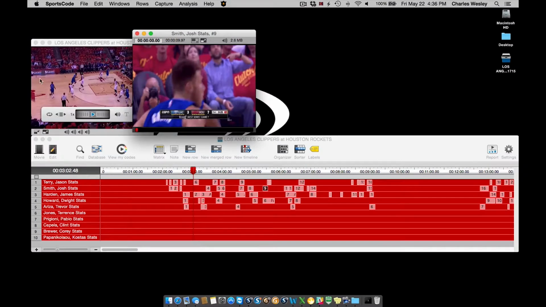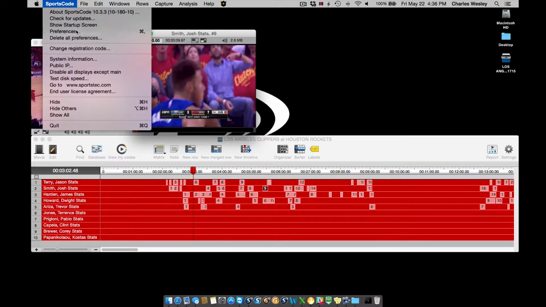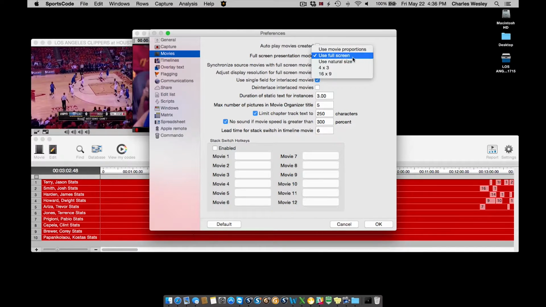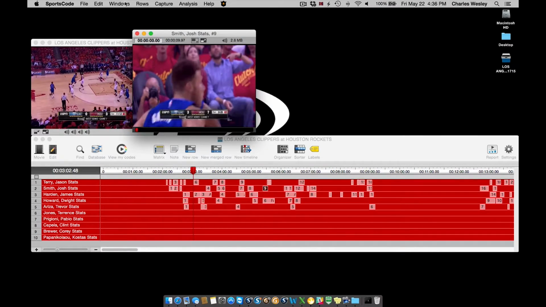Next is natural size. This will cause my movie to be displayed in the original size that it was created in. In my case here, it is much smaller than the size of my monitor.